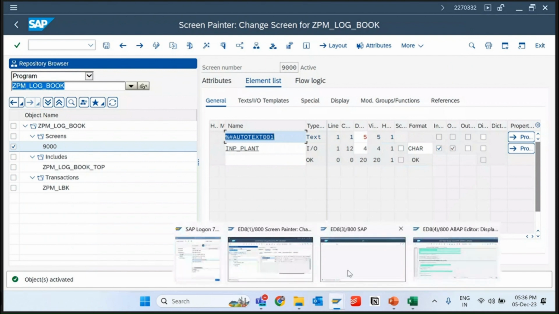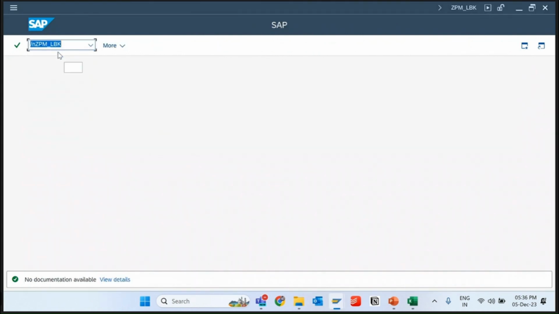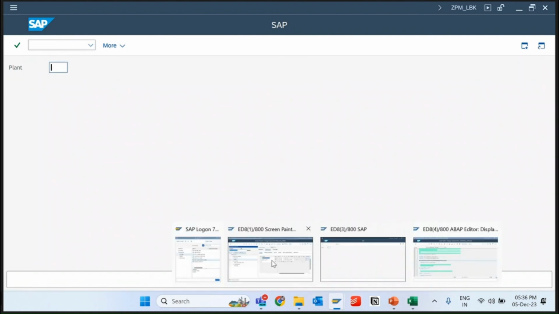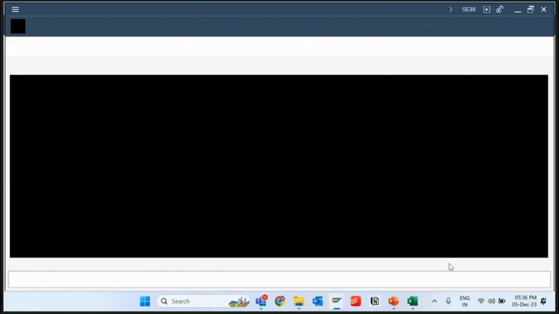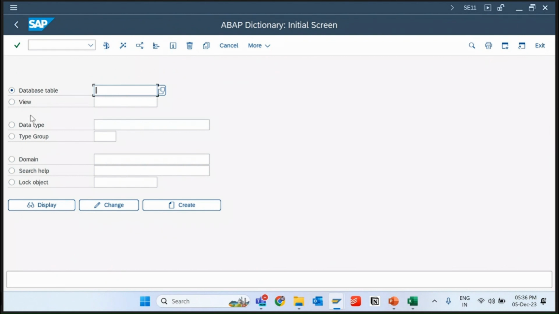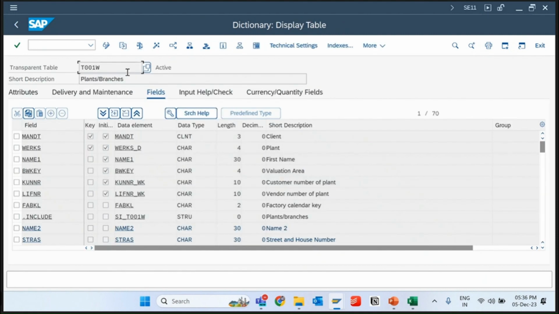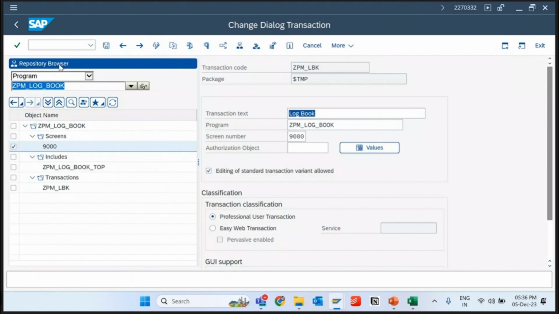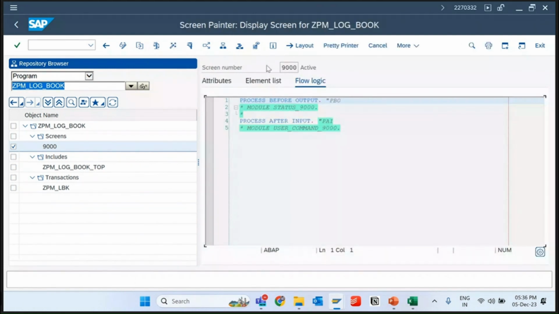Okay, fine. I'll go here, ZPM. Now this is the plant and this field is there, so I'm able to add this field. There is another approach. I'll create a structure. I'll go to SE11, and there is a database table T001W, which is for plant. So I'll go to the layout again, change mode, and go here in layout.